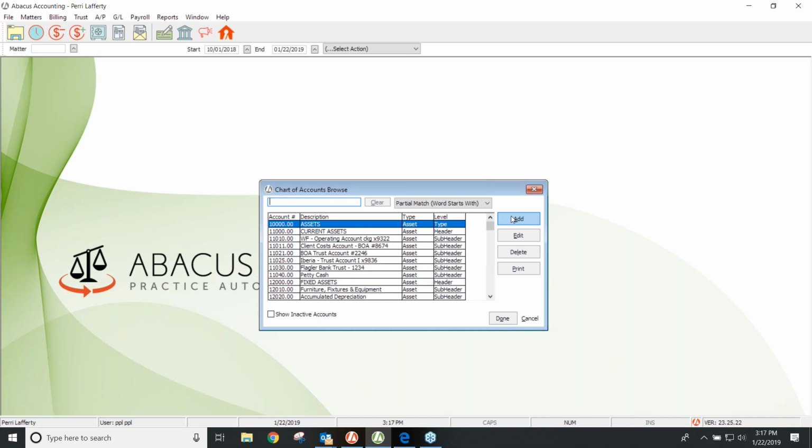But you can customize this as far as adding new accounts, deleting accounts that you know you will never use, obviously editing and putting in the proper name of the accounts. Trust account 1 and trust account 2 kind of sounds like thing 1 and thing 2, so you may want to simply highlight the account and click the edit button and then make changes to the name as you would like.